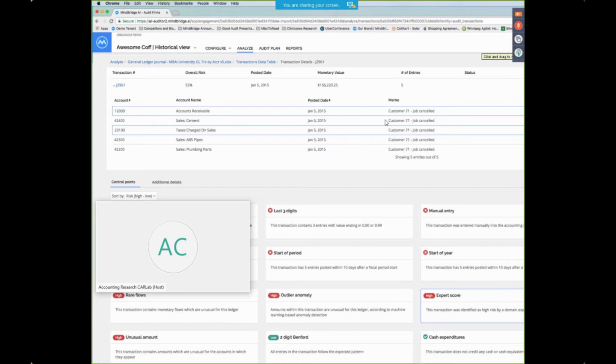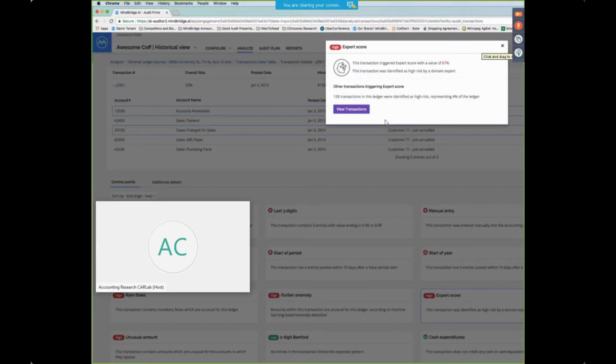AI and machine learning, it doesn't need to be a black box. We can give you all sorts of context as to exactly what's going on in a particular piece of the business. And in this case, I could look at the information and say, well, it scored 67% out of 100 on our expert score, and there are 128 other transactions which also represented a higher than we'd like risk, or 4% of the ledger.